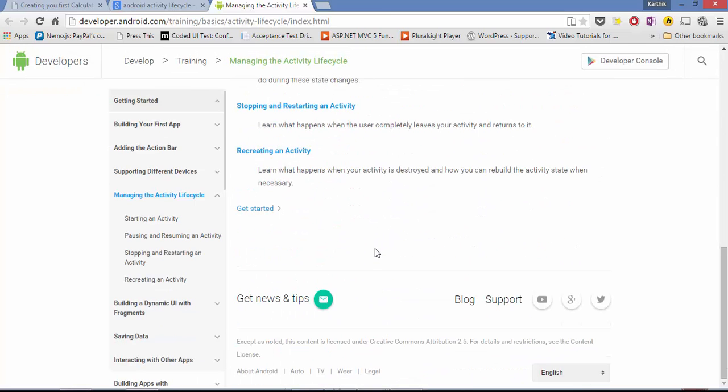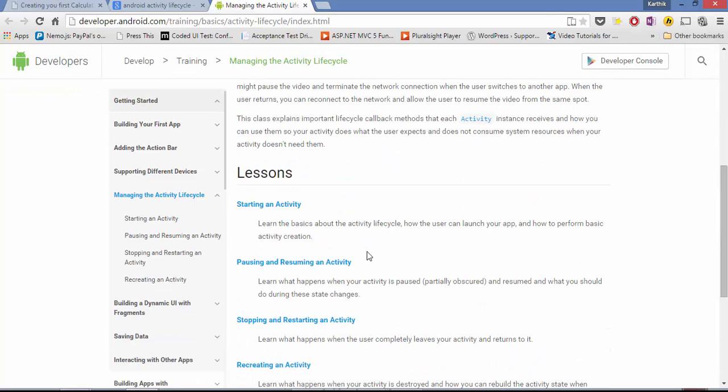And you can read a lot more about activity. So activity is the most core and basic stuff in Android. So it's more like a window or a web page in a web application. Just remember that.